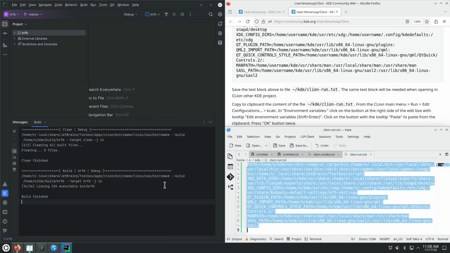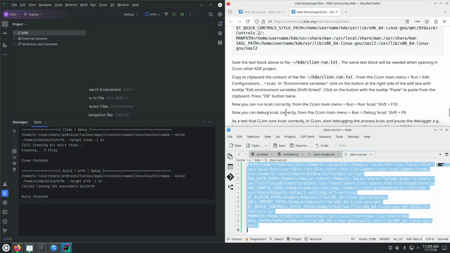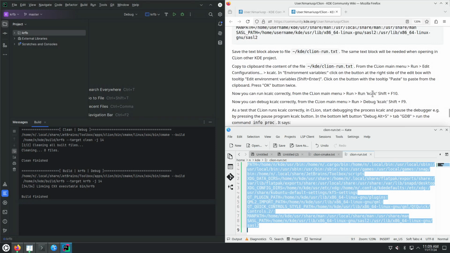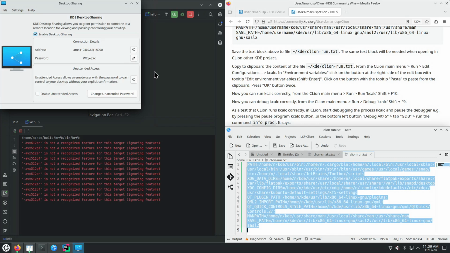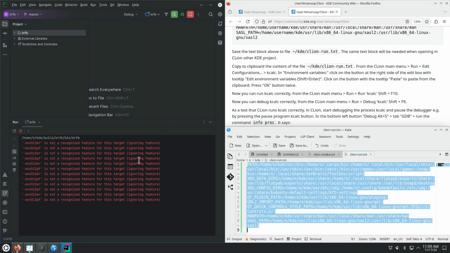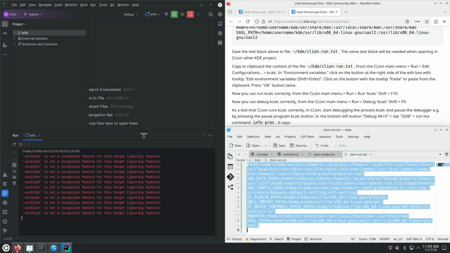That's it. Now we should be able to start the application KRFB with the environment variables. So let's do that. Run from the main menu, and then run and the name of the application, KRFB. This is running the application without using the debugger. And it works. It has started correctly. It has found the correct libraries and other configuration files, etc. So the environment variables have been set correctly.